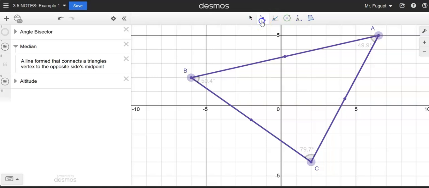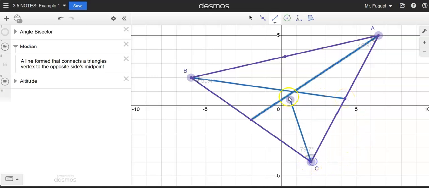But we are going to now go back to our segment tool, which is tool number 3, and select segment. Each median will start with vertex A. We'll start at A and connect to the opposite midpoint, so in this case, BC's midpoint. There's my first median. For my second one, let's go to angle B, click on it. It will connect to segment CA's midpoint. And lastly, angle C will connect to segment AB's.